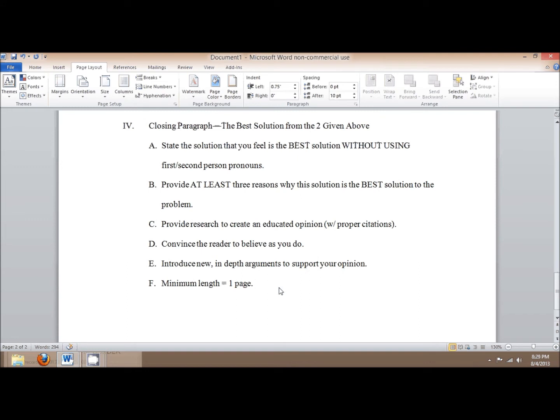You cannot use throughout this entire paper, and especially here in the final paragraph, first or second person pronouns. Okay? You should be introducing new research, additional research, not just copying and pasting the arguments that you made for the advantages up in the earlier paragraph.